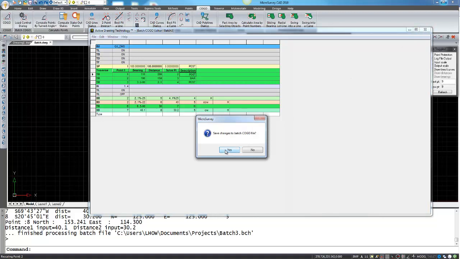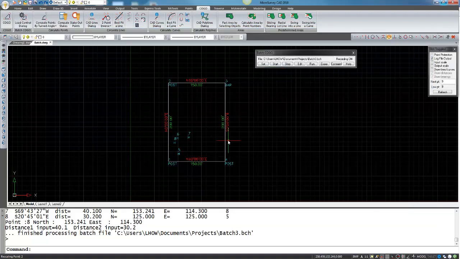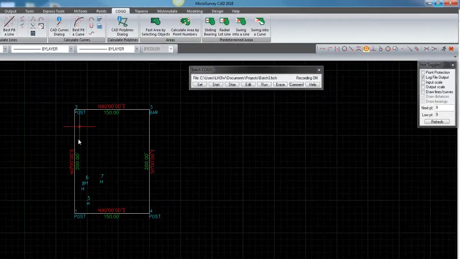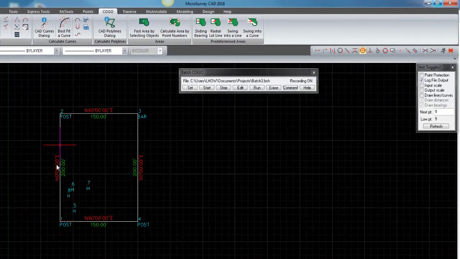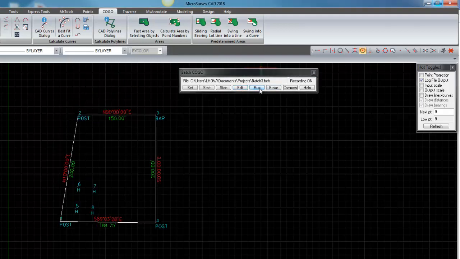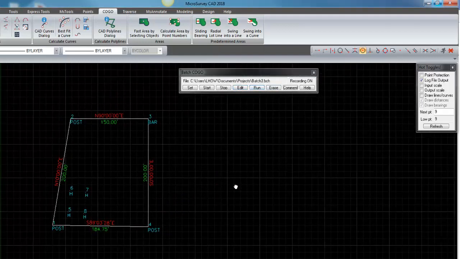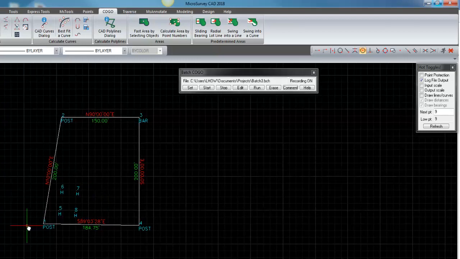And now if I just exit and save changes, we should now see point number 8 be moved to its correct location over here, and the bearing of 1 to 2 should change from 0 degrees to 10 degrees. So now if I hit run, it should reprocess and reflect those changes. And as you can see, after I've hit run, it has reprocessed the file, and it has made the necessary changes to reflect what the file information has stored.